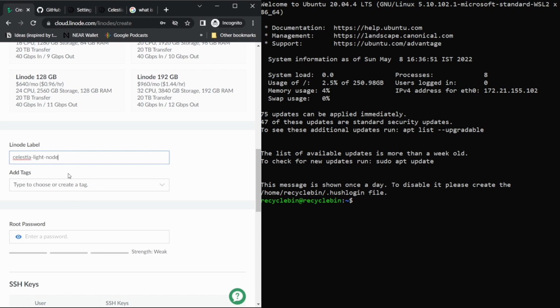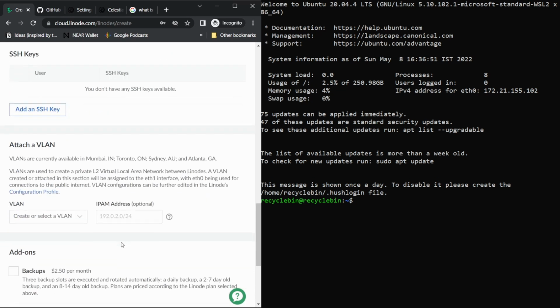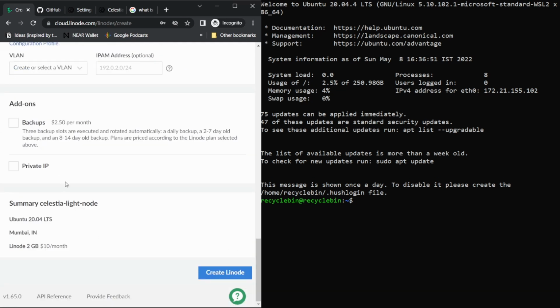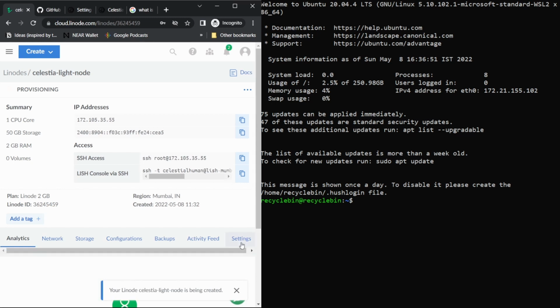If you have multiple instances, you can choose tags, so you will have an understanding of what each one is basically. You won't get confused by different instances. I'm just going to paste a password, then ignore all the remaining things and just click on create Linode. Yep.